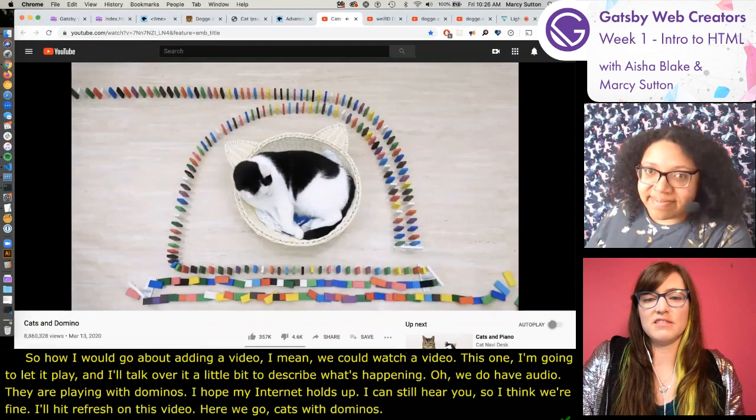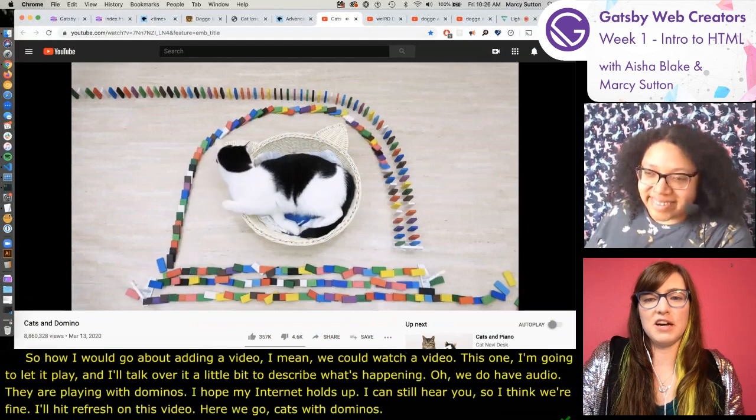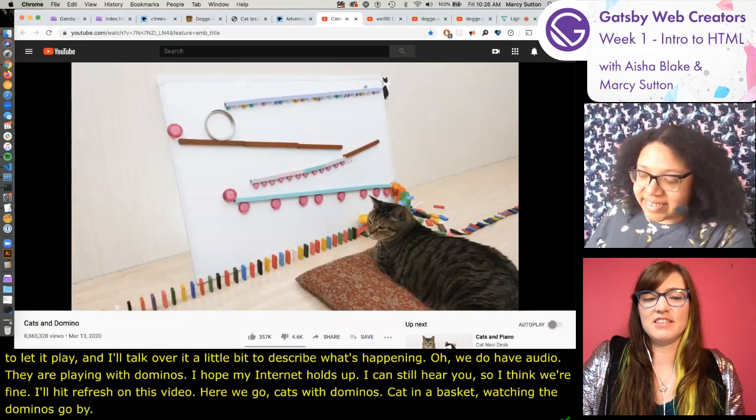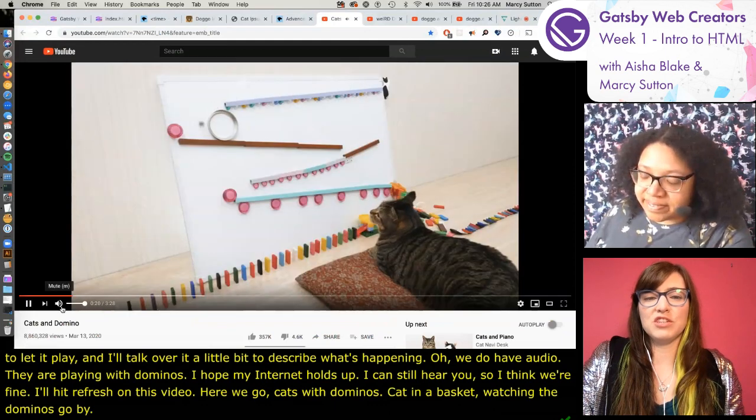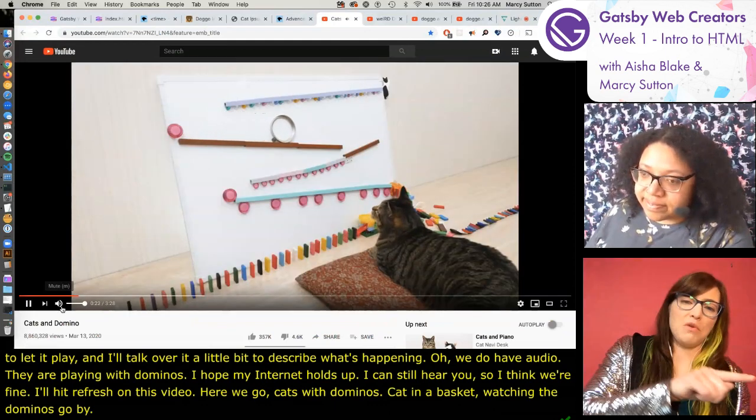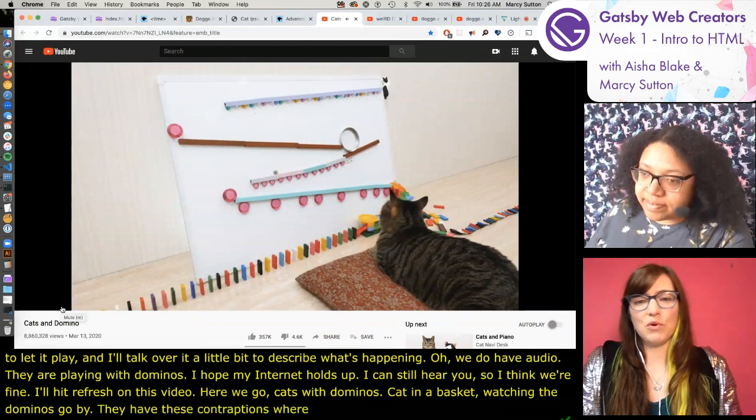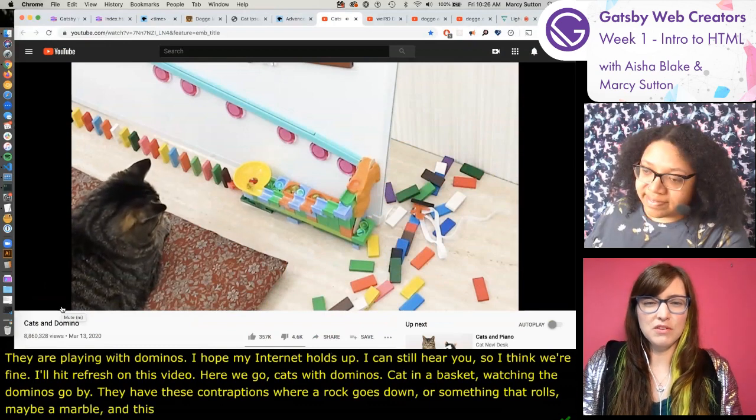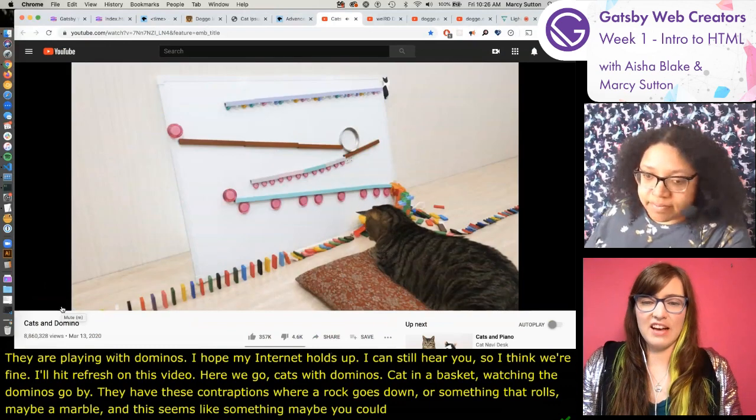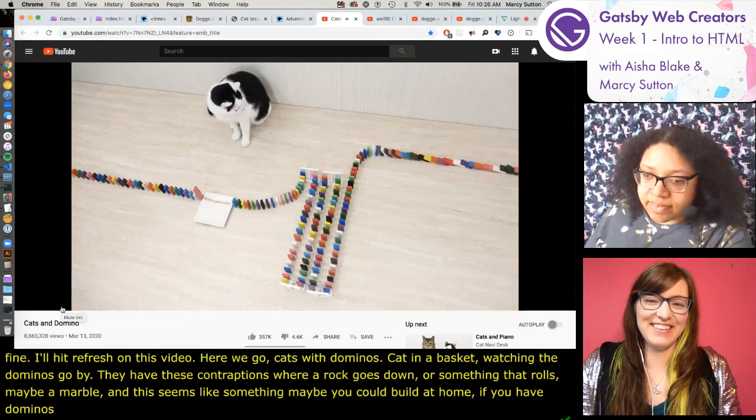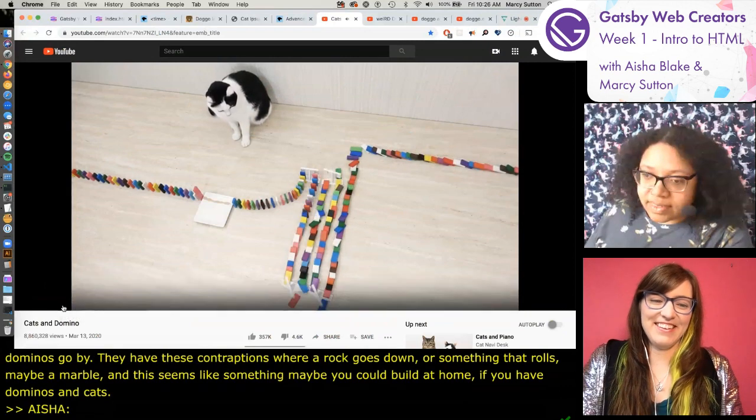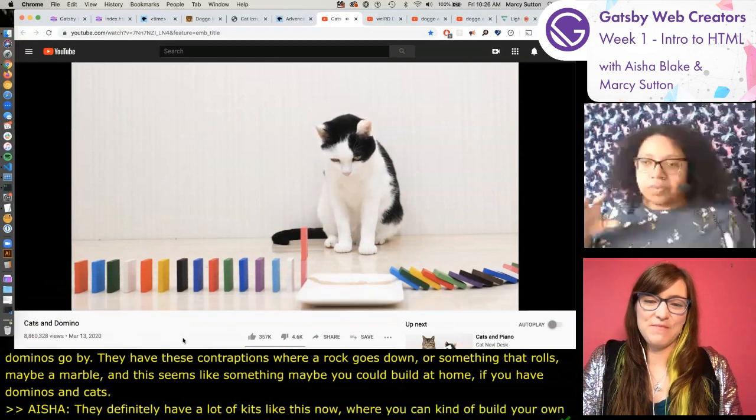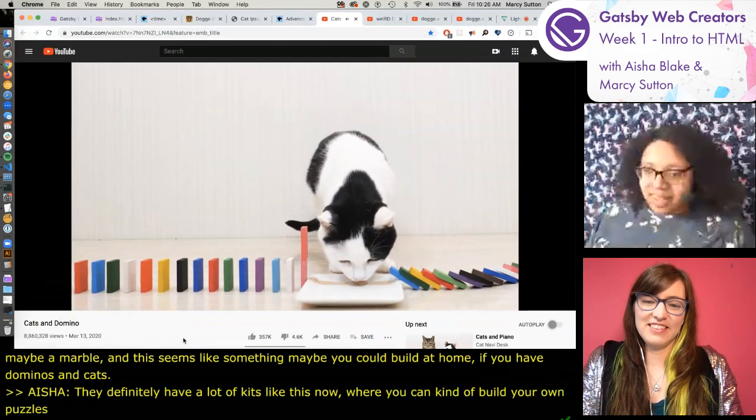Cat in a basket, watching the dominoes go by. They have these contraptions where a rock goes down or something that rolls, maybe a marble. And this seems like something maybe you could build at home if you have dominoes and cats. They definitely have a lot of kits like this now, where you can build your own puzzles and contraptions and set things up.